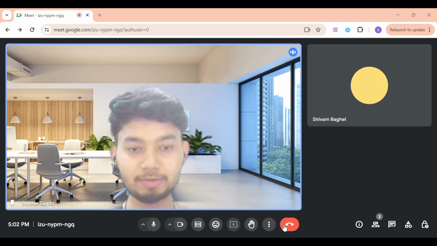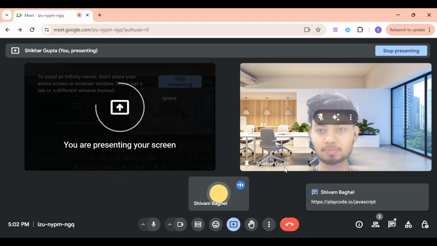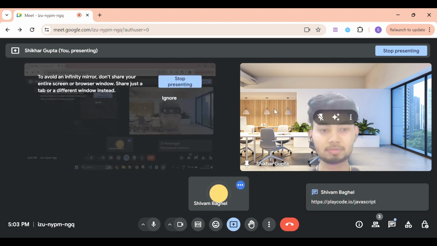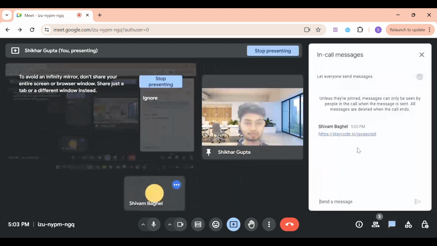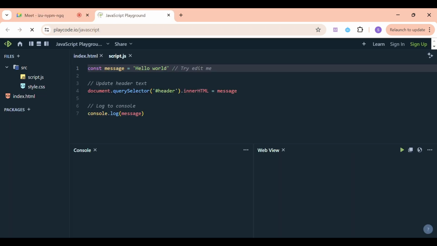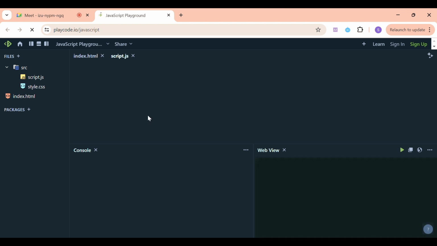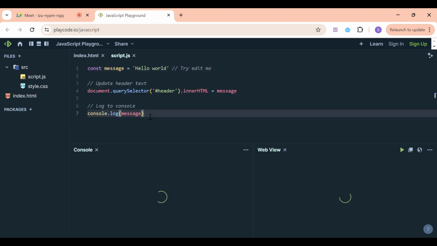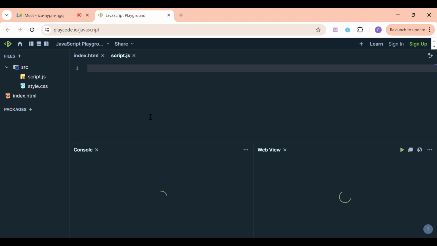Yes, I hope my screen is visible as well. I have shared a link in the chat. Can you go to that link? Okay, sure. You can write it. First, I want you to write something to explain the spread operator. Okay, spread operator.